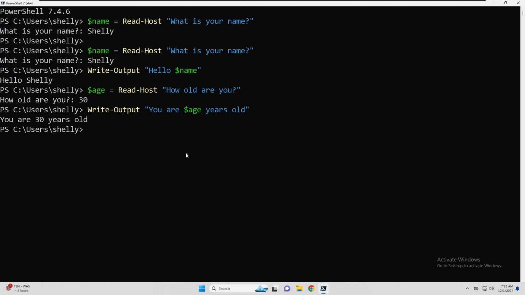And here is one thing to note. Read-Host always captures input as a string, even if you enter a number like we did, so you will need to convert it to another data type if required. And now let's see an example.